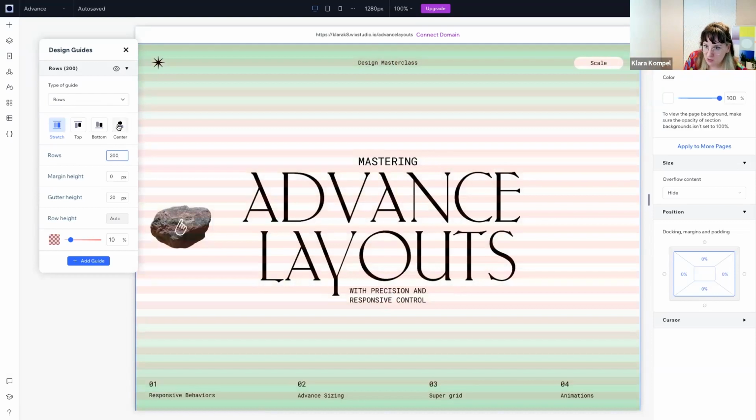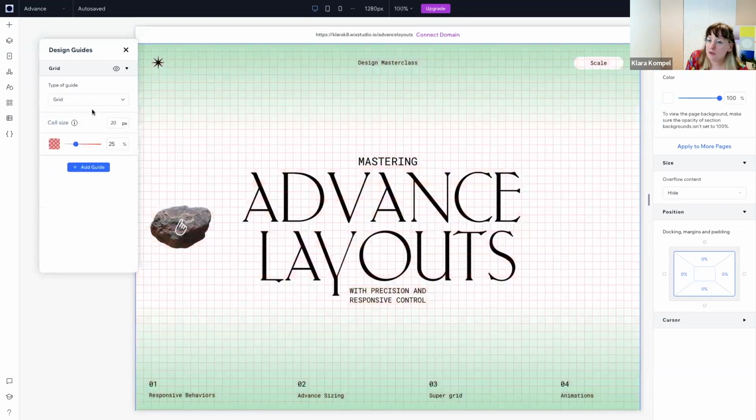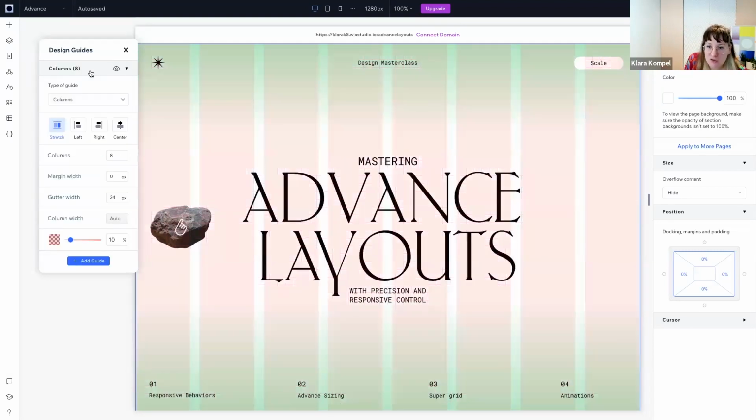Because it's a really long site. So you can also have rows. You can also have a grid like a mathematics notebook. I don't know if that's the way to say it in English, but let's talk about columns. It's the most common one, okay? So it can be 8 columns, it can be 4 columns, 12 columns, whatever you need.